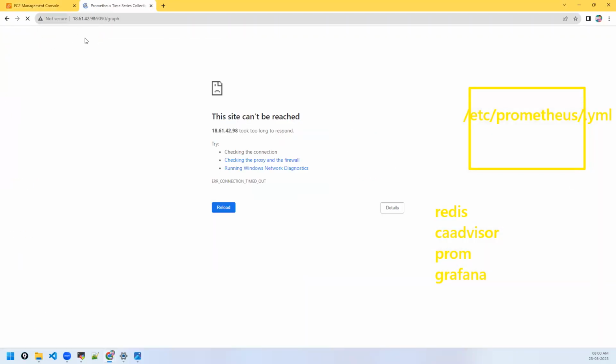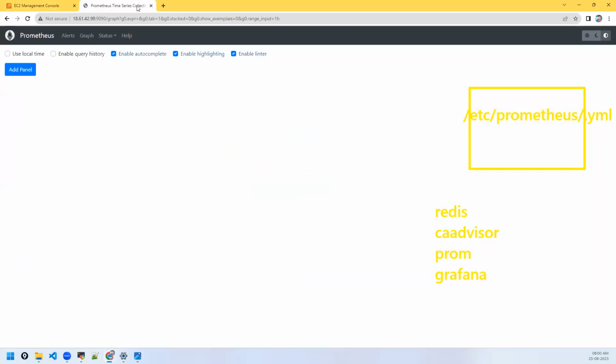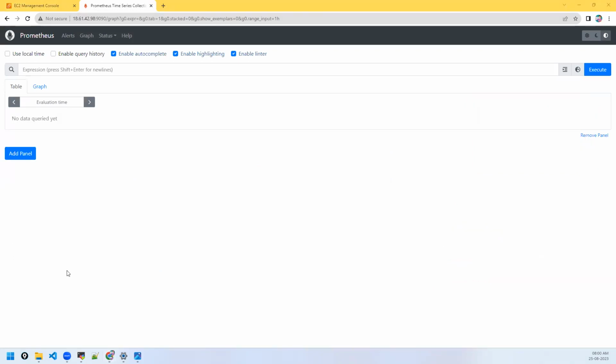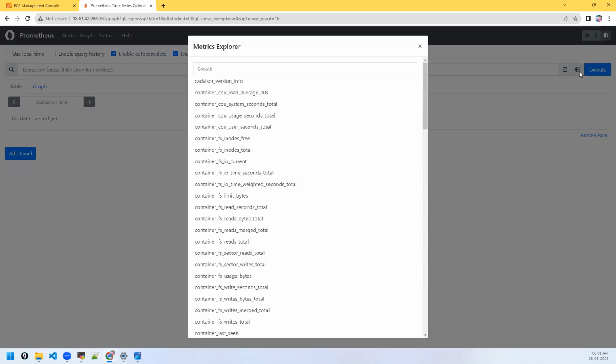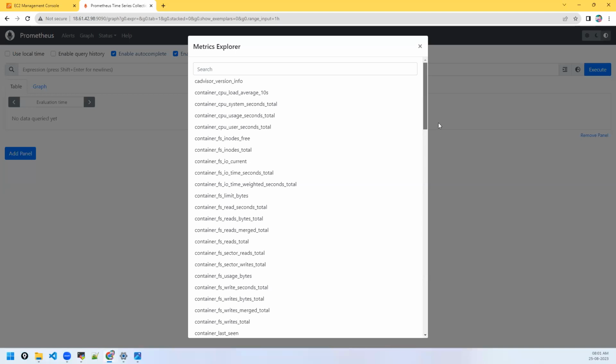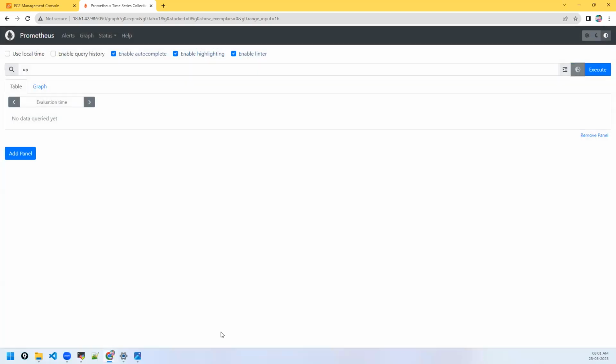Done now. Yes, do you see Prometheus time series collection? This is the basic dashboard of Prometheus. Okay, that's the default dashboard of Prometheus. And this is the metric explorer, also called the metric browser. Here, if you click this, open metrics explorer. See, these are all the metrics.